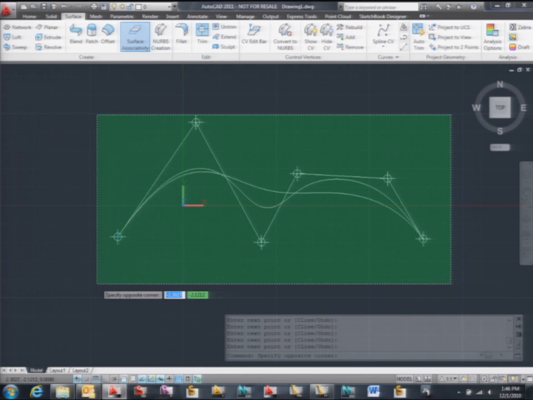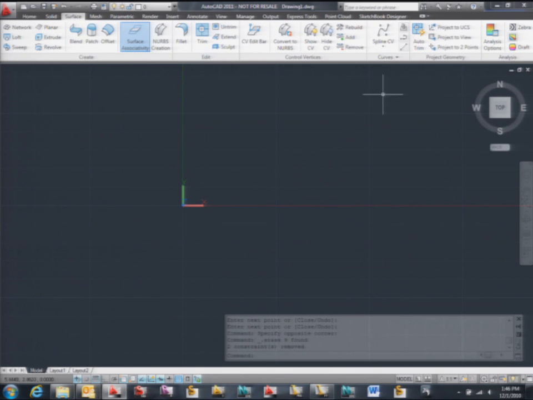Let's keep working on this. What else can I do with a spline? Let me just go back to the degree 3, which is the default.